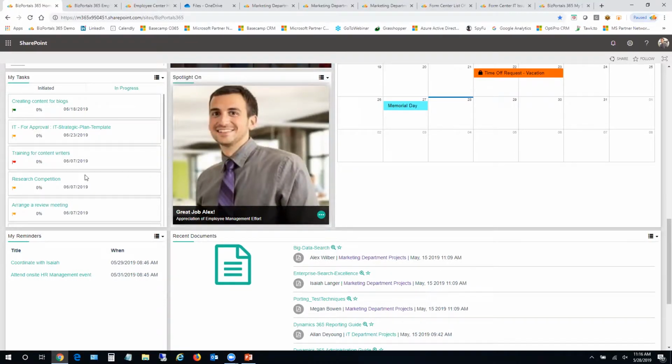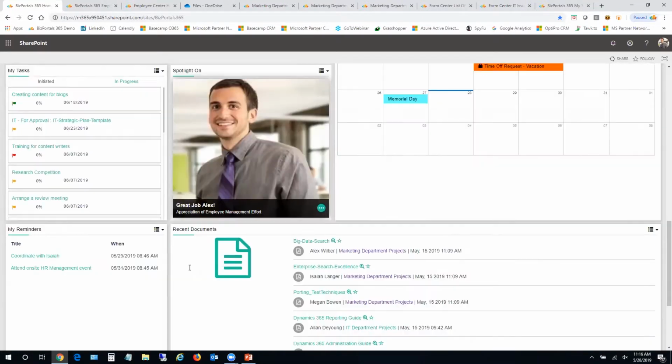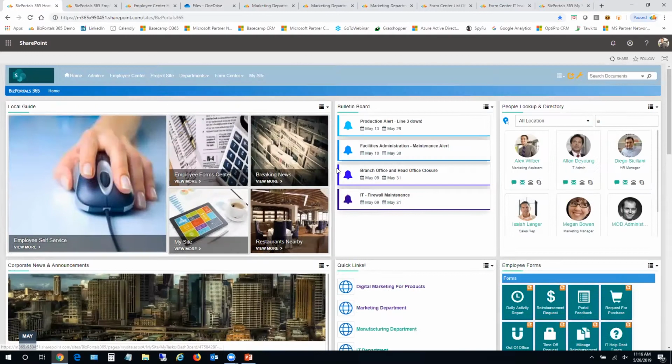Now, tasks is when you get assigned tasks either as part of a department or part of a project. You can see all your tasks with some summary information at the bottom. So it's very convenient for employees to get hold of all of this information and be able to act on it. Right? All right. So this is our homepage. Again, we can customize this, make it look very different.